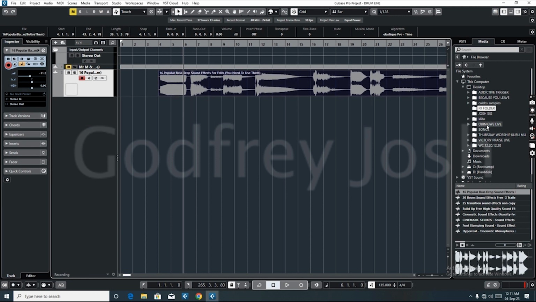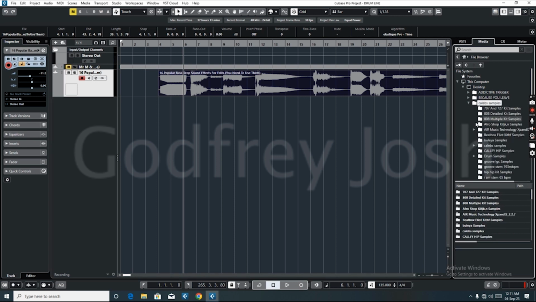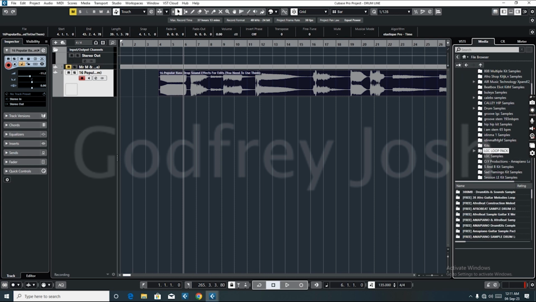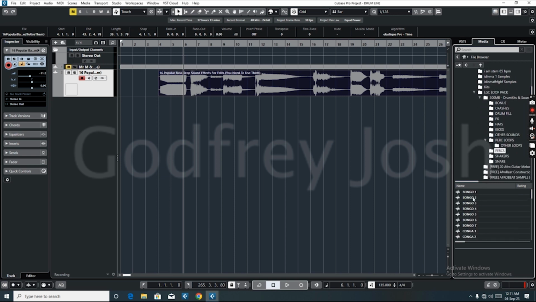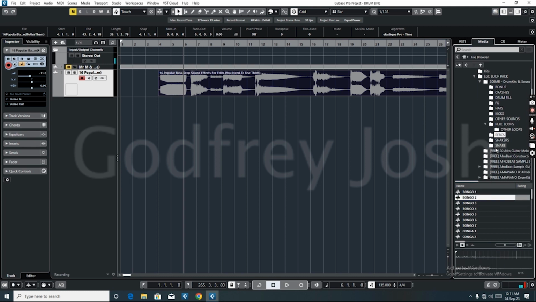So, assuming you want to make use of a loop samples that you downloaded. So, this particular folder here is for my loop samples. Once I click on it, I can choose the particular folder I want to get the loops from. Okay, let's do from this one. Then, percussion loops.